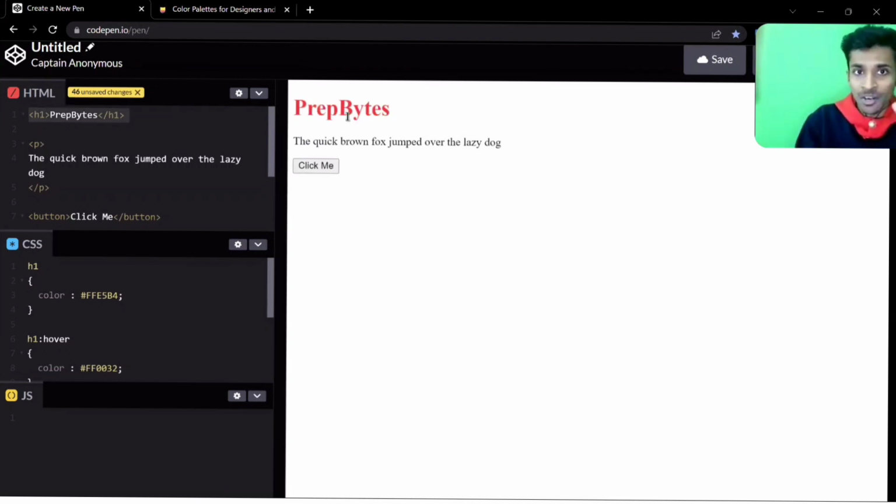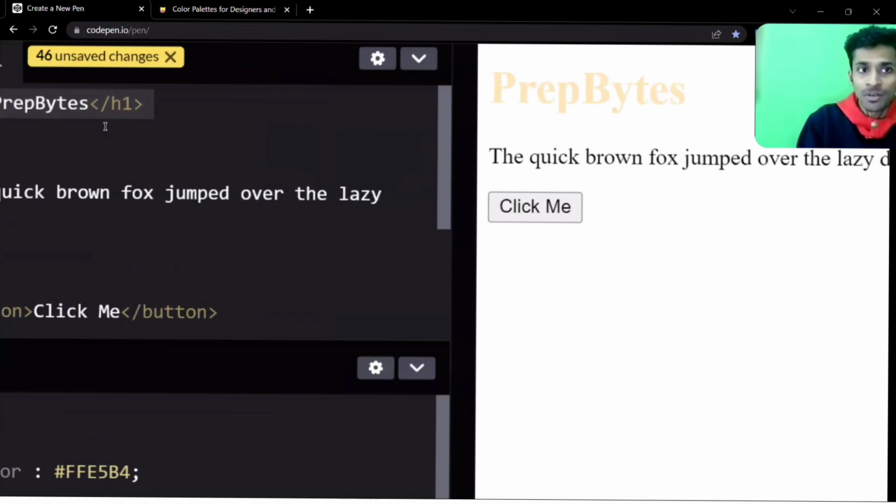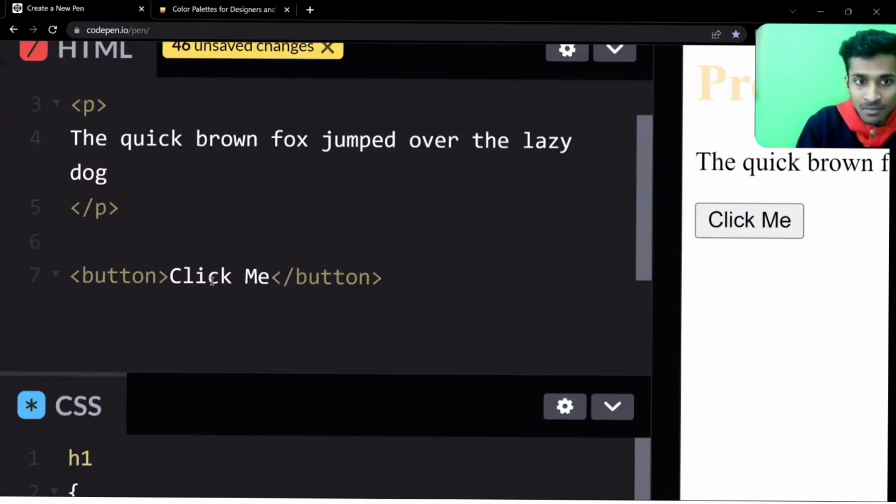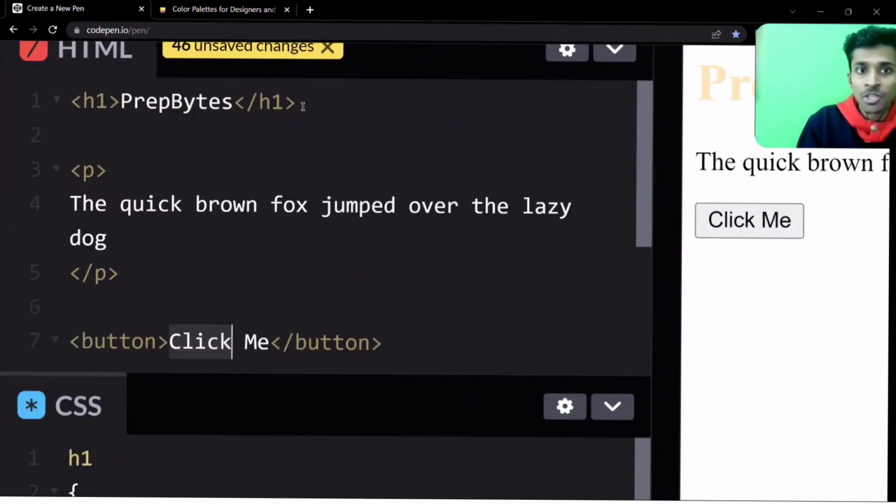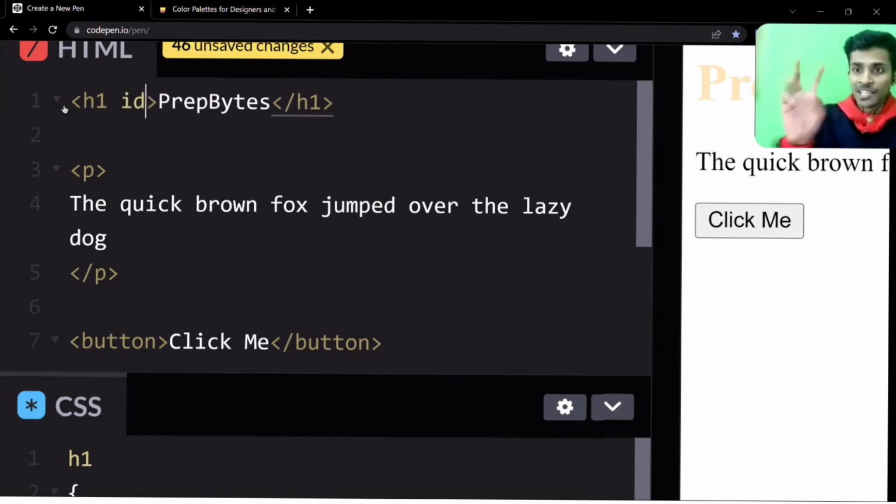See, I'm not going to say a title or anything. What do I want to do? On clicking this button, which says click me, I want to change the contents of this H1 element. So for doing this, the very first thing we are going to do is give our H1 element an ID to work with.